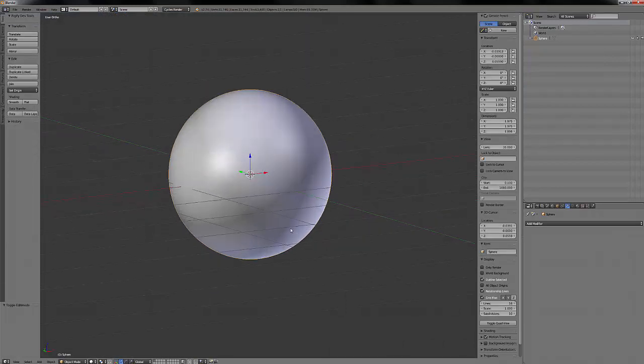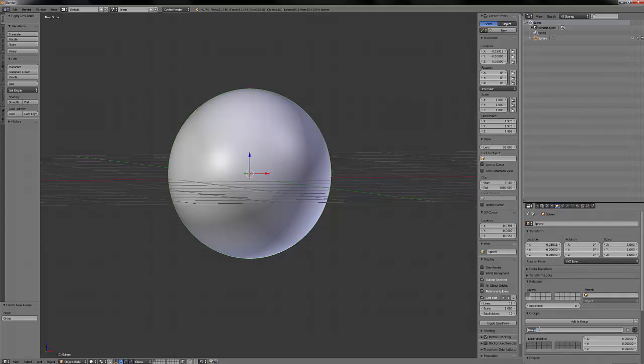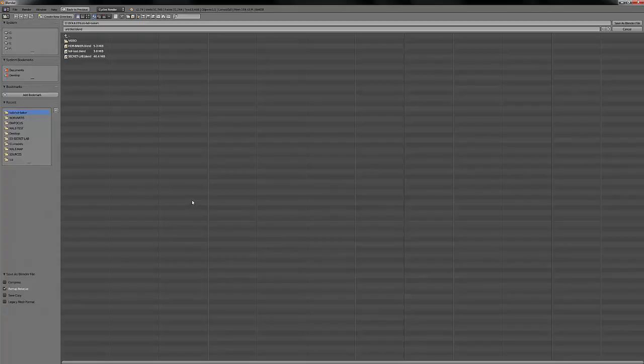Now we need to create a group so that you will be able to use it as you want. Control G, let's call it Baker. Let's call the sphere also Baker and save the file Baker.